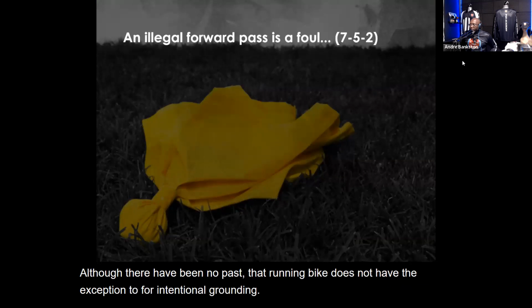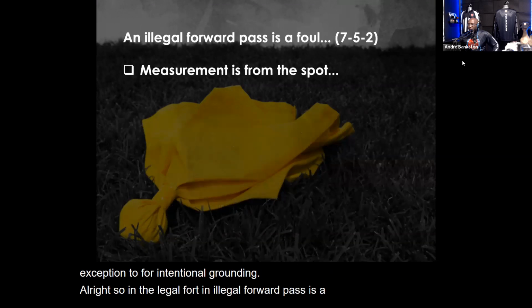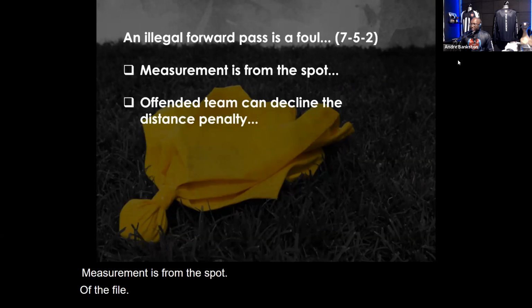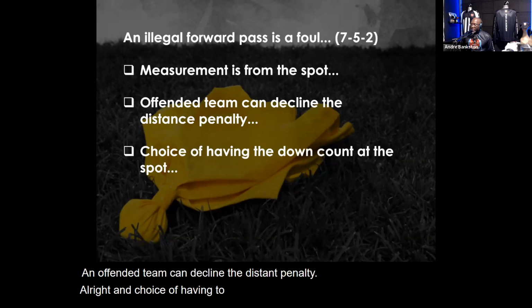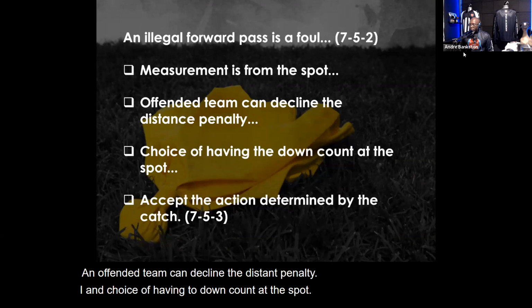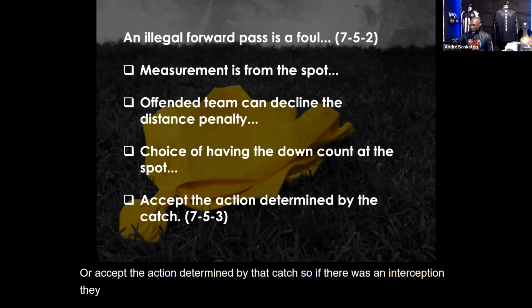All right. So an illegal forward pass is a foul. Measurement is from the spot of the foul. The offended team can decline the distance penalty, and has the choice of having the down count at the spot, or accepting the action determined by the catch. So if there was an interception, they may decline the illegal forward pass.